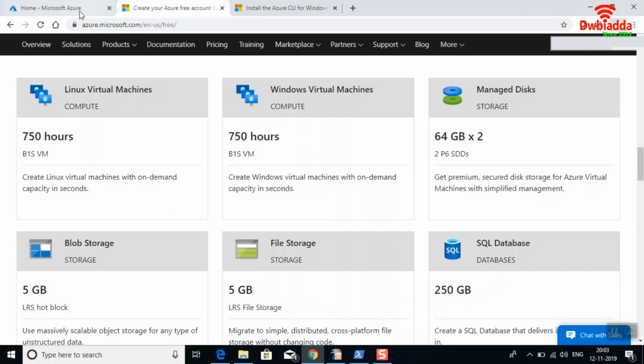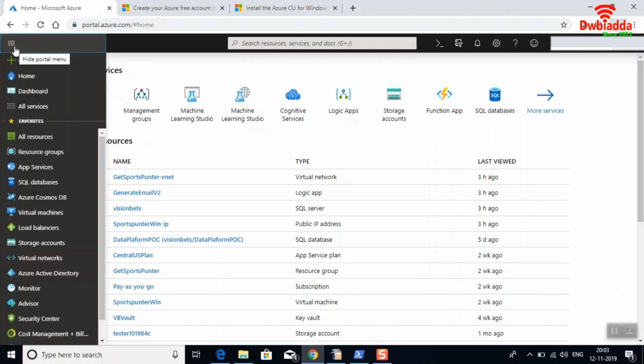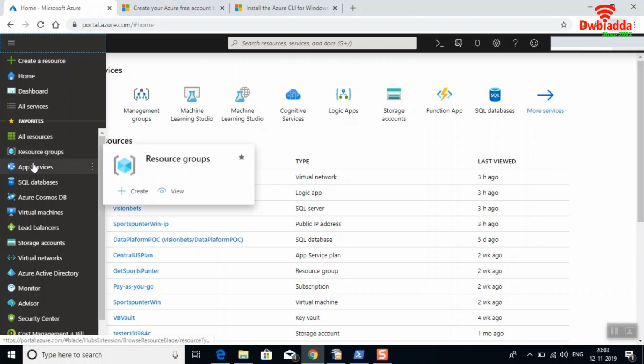So let's go to portal.azure.com. I'm here in portal.azure.com. It's a portal to manage all your resources and services in Azure. So let's start navigating this portal. If you see here on the left side, we have a menu. Here we can see some of the services have already been favorited by Microsoft.